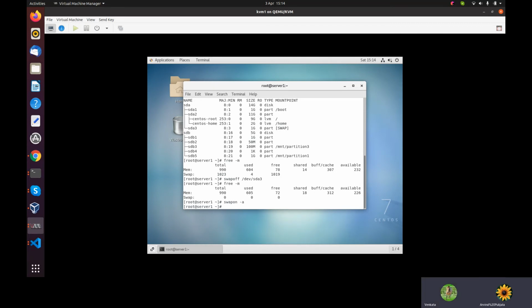If you don't do swap on, if you restart the system, it will be back automatically because it is there in fstab. Now my question is, if we don't do the swap on, if we restart the system, will it be back? If you restart the system, I think it should. I have never tested it, but I think it should automatically do it from the etc fstab file.